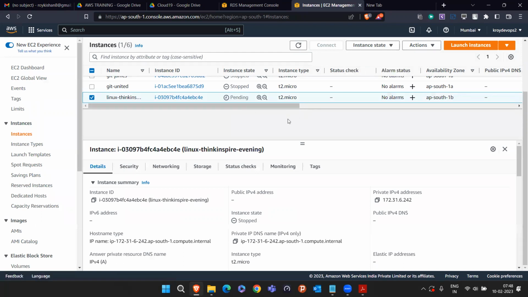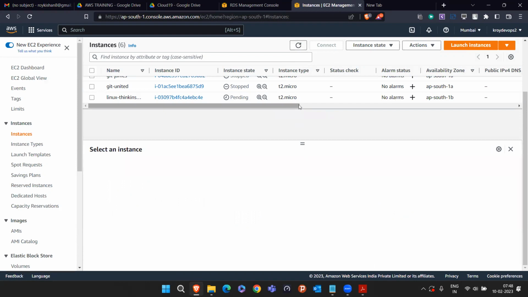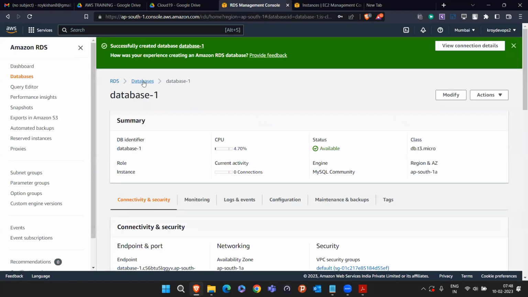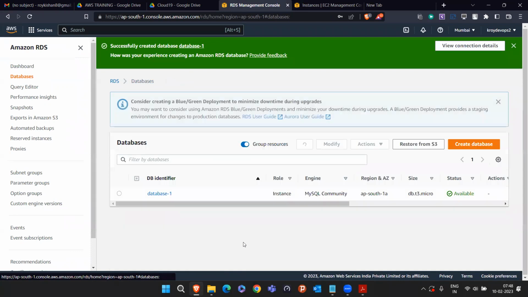From this instance, we are going to run some commands on our database. The database will be running in some different location, and from your laptop you are going to connect to that machine. That is the only practical we are going to see: connecting to this database running somewhere else from this machine. So let it be started. Meanwhile, let's quickly verify whether the database is started or not.